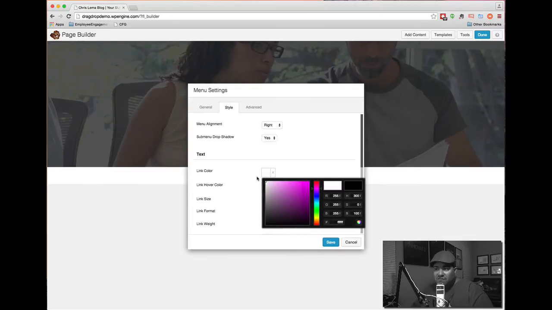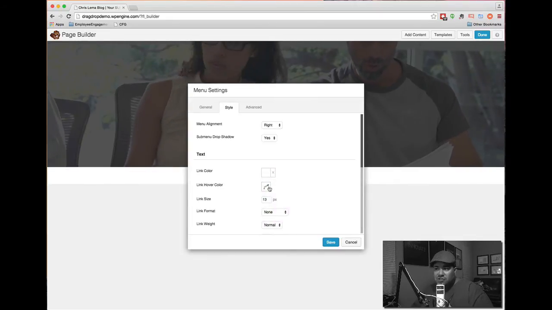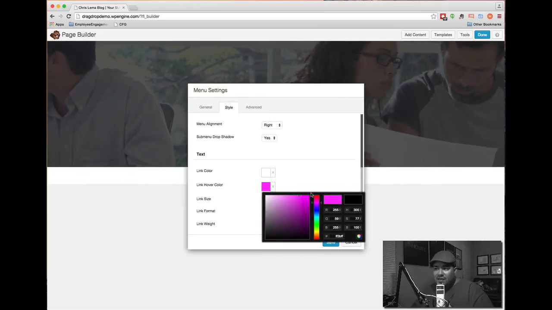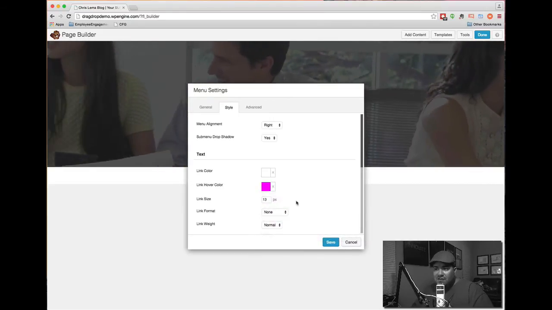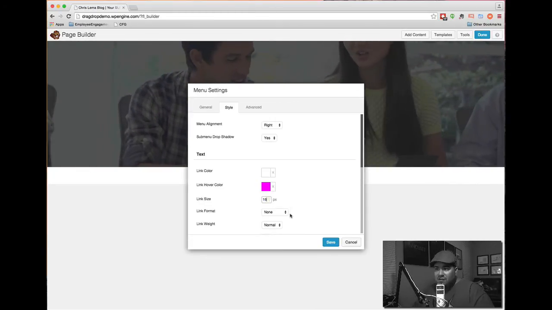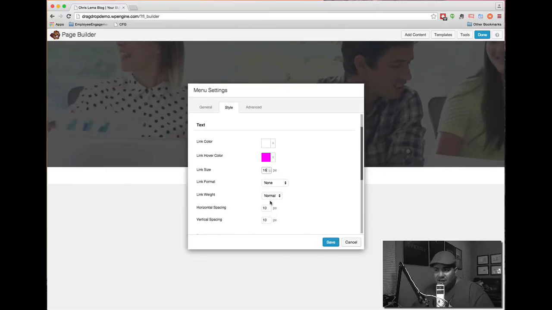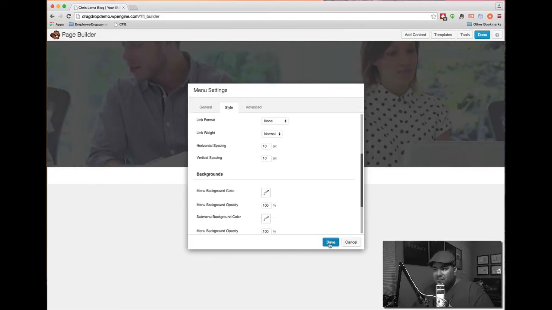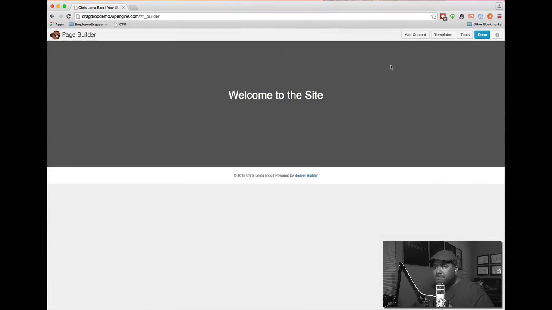Doing all this in advance because I know that I want it to show up. Even my link color, I could keep it white, or I could make it something really bright. And I could change the size here to 16 if I wanted. And I get a lot of these different options, right? Spacing between them, which is nice. So let's hit save on all that.